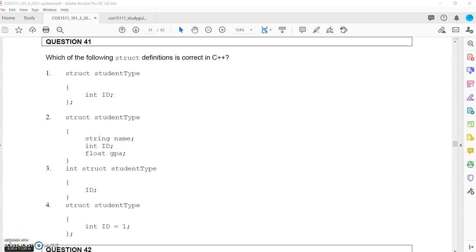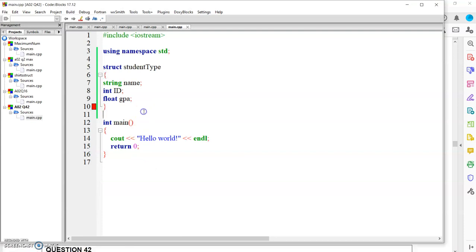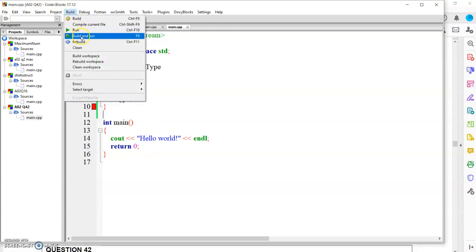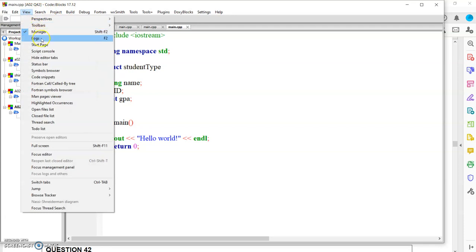So what I'm going to do is copy this option 2 and put it into Code::Blocks. So Control C, and I'm opening up Code::Blocks and I paste it in there. Let's do a build and run. Hey, the compiler is complaining. Compiler, stop complaining. Let's have a look at the logs.